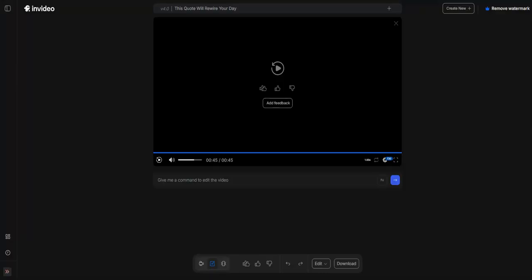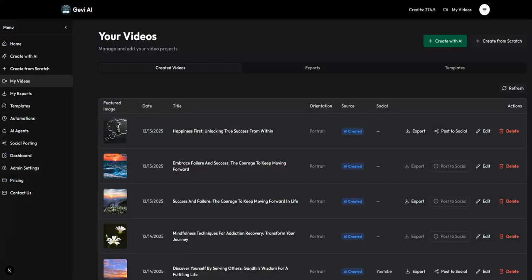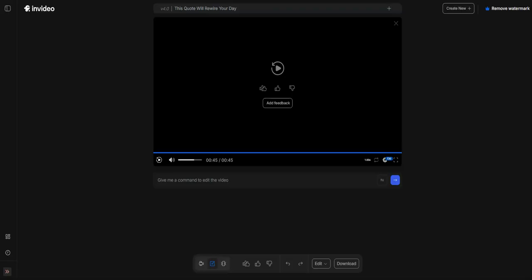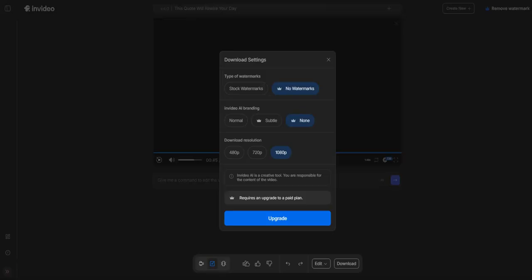So that was just the difference between the actual video generation process. Now I'm going to go over the additional features and functionality that the Gevi AI application has over the InVideo application. First of which is the actual downloading and rendering of the video. For InVideo, if I click the download button, it's going to give me some options here, but I can't even utilize most of them without a paid account.